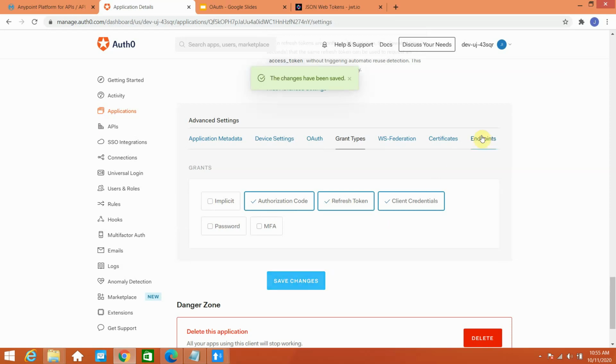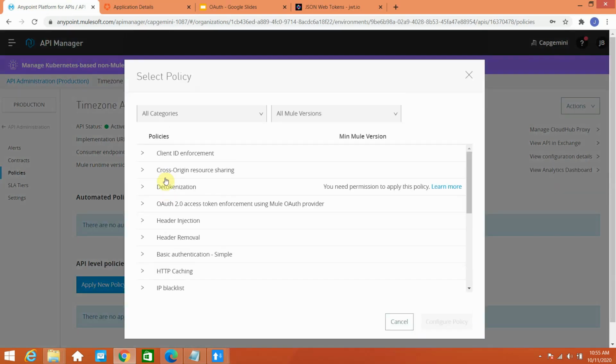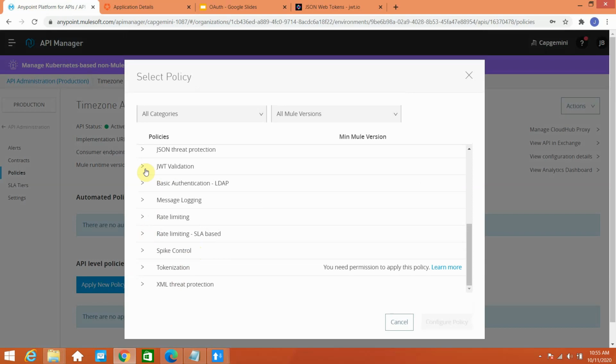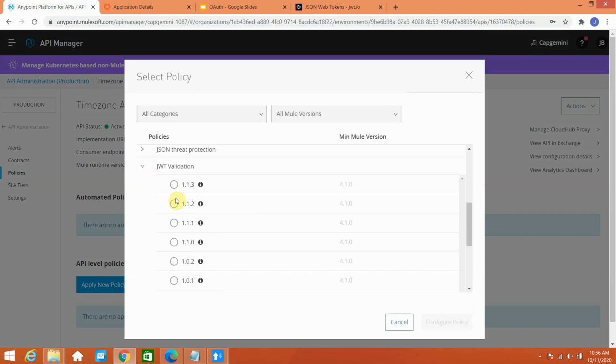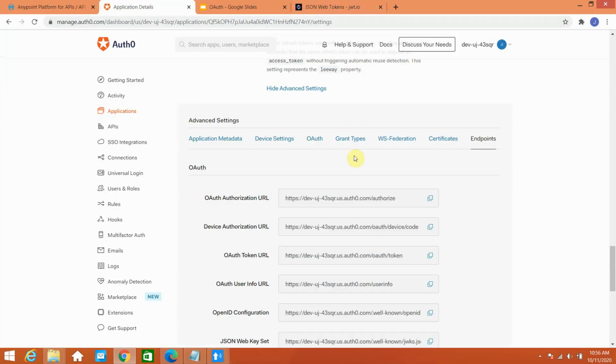Now what I have to do first is configure the policy on my Anypoint API Manager. For that, I will say apply new policy, and I can go to my JWT validation policy. I can click here, configure. Then I have to go to the endpoint.